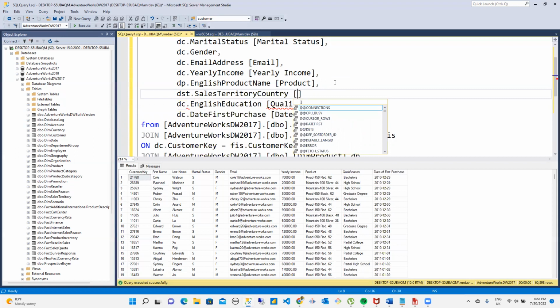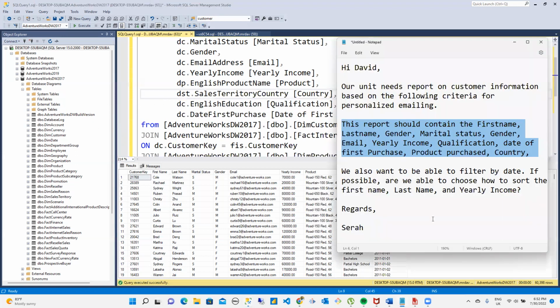And we call this country. And put my comma. So let's confirm we've been able to solve this. Yeah. So we have our date of first purchase, we have our product purchase, country is there, marital status, yearly income, email, and this is taken care of.